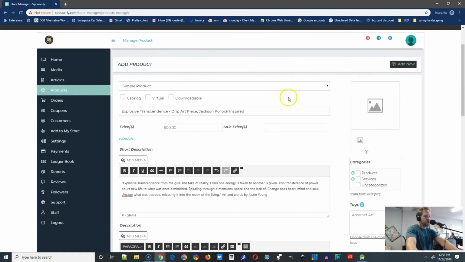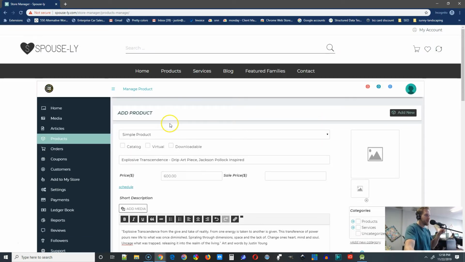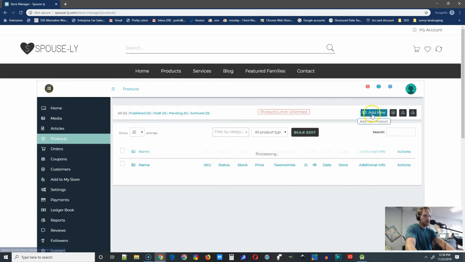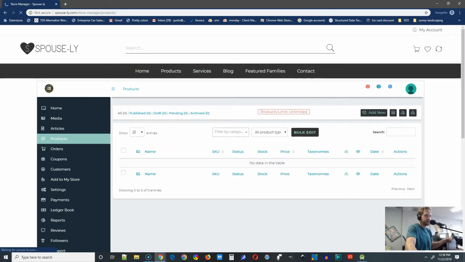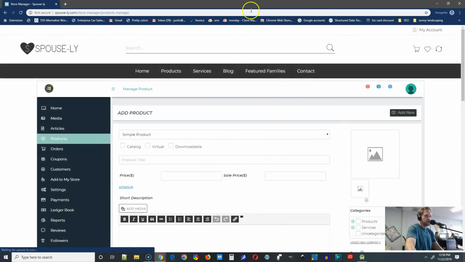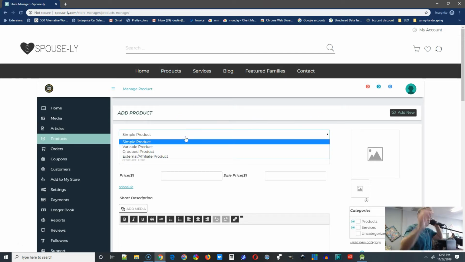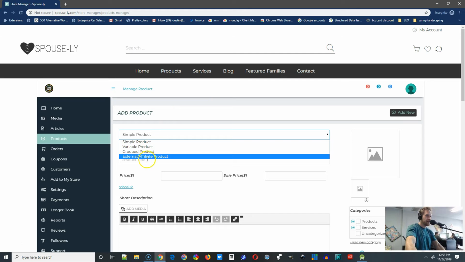So first, after you log in, you're going to be brought to this dashboard where you have a panel on the left side where you have some options. We're going to go to products, and we're going to go to add new. So the first selection you have is a drop down. And it says simple product, variable product, group products, external or affiliate products.